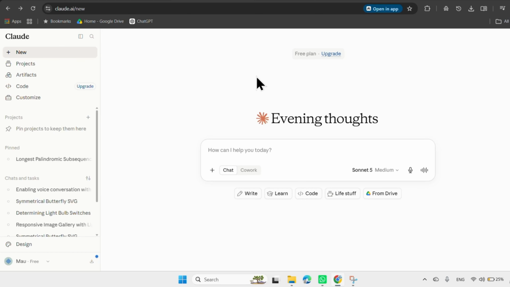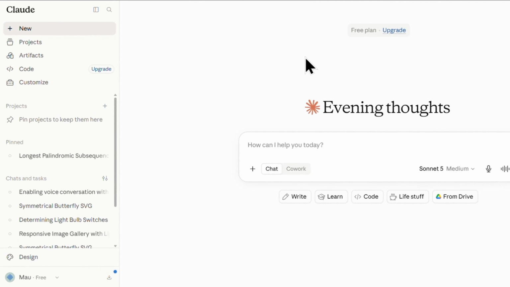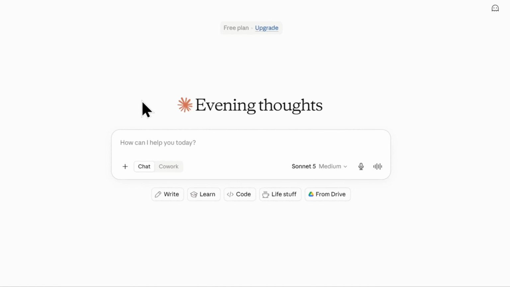Hey everyone, I'm going to show you how to fix Claude Voice Mode not working. So first, clear browser cache. If you're using Claude on the web, clearing cache data can fix voice-related issues.